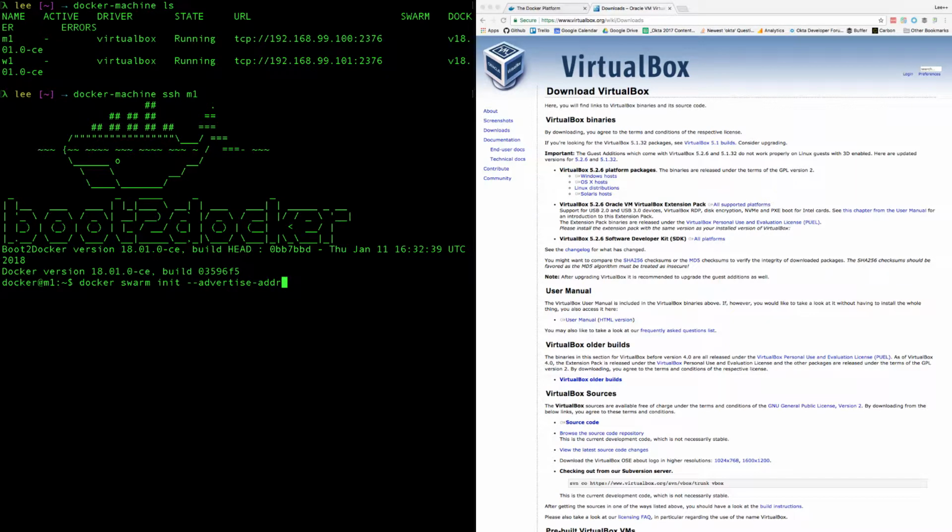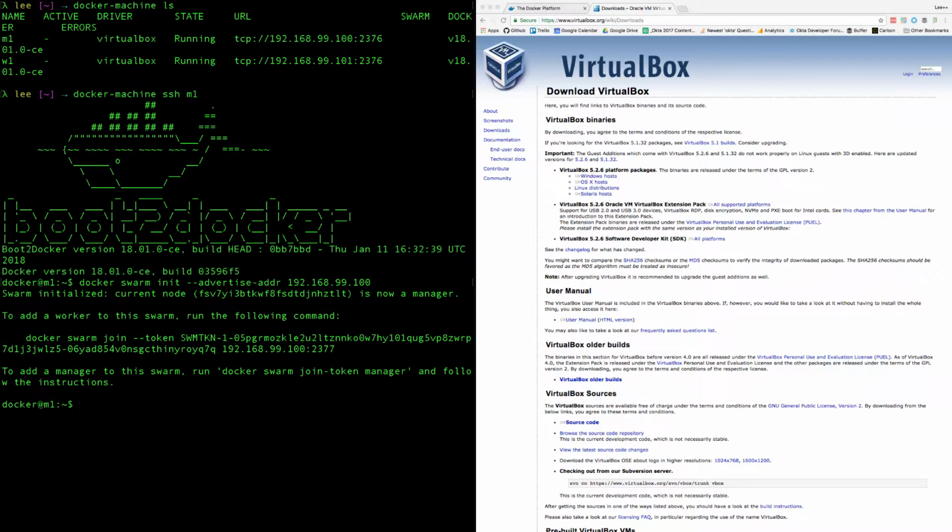So we're going to advertise the address of 192.168.99.100, our manager node up here. Since this is going to be initializing the swarm and managing it, it's also going to be the leader of our swarm. And so we want it to advertise that 99.100 address so the other machines can join the swarm. So once we do this, it should take just a second.